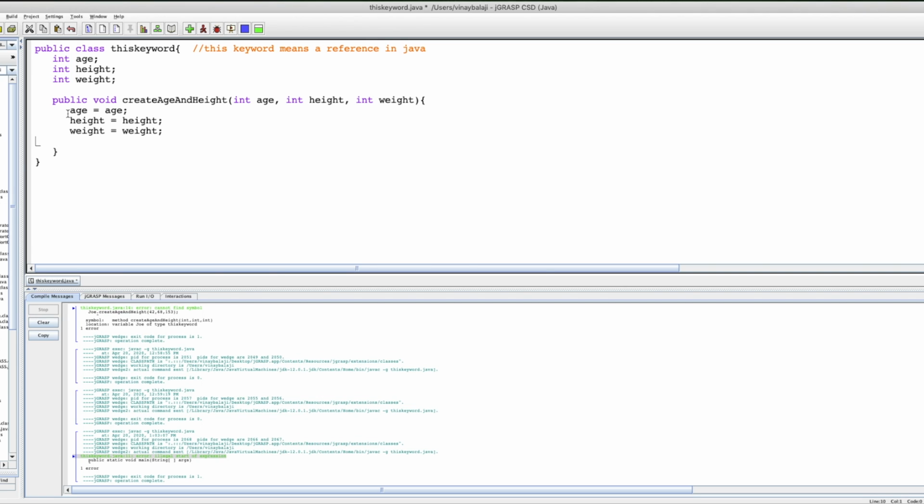Let me just make sure that all my curly braces are in the right spot. So let's just do a public static void main. This is my main method. Inside the main method, let's create an object, and we'll use the name of the class to create it. We'll create an object called Joe that will store his age, weight, and height. Right here I just created the object called Joe, and inside the parameters it will store his weight, age, height. So let's just refer back to the method.